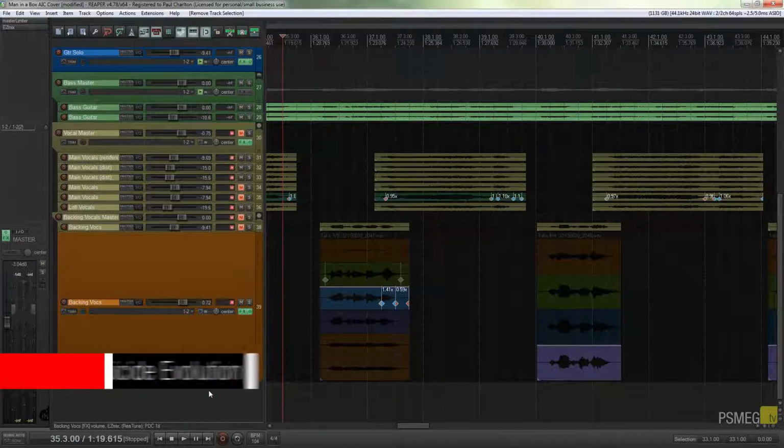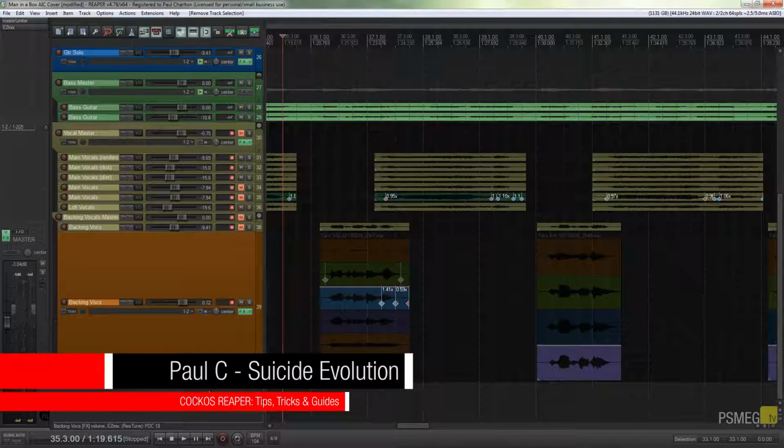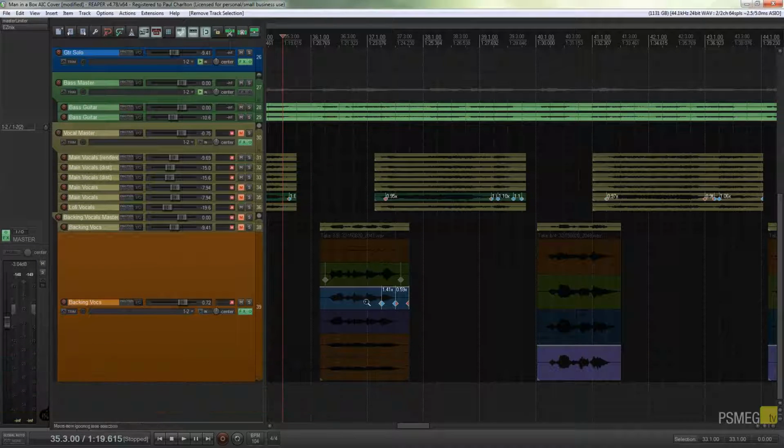In this quick tip, we're going to take a look at clearing our workspace out when we're working with multiple takes. So you can see, if we look at my backing vocal track here in orange, I've got multiple takes of the same portion of the song. I don't want to get rid of any of these takes. I want to keep them just in case I change my mind or I need to come back and A and B test any of these.